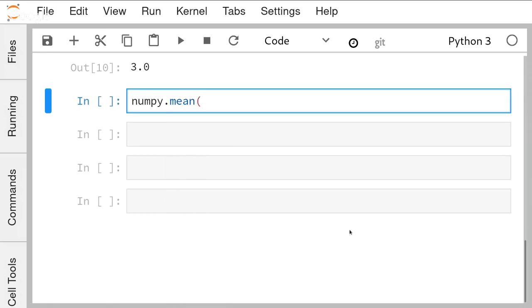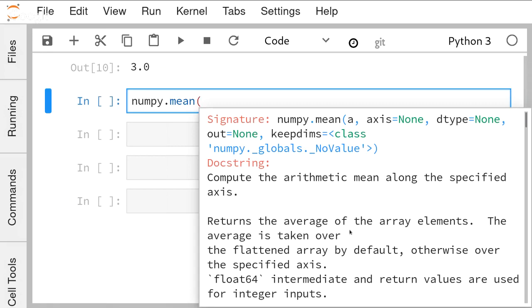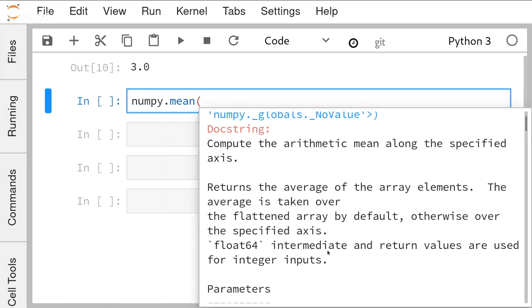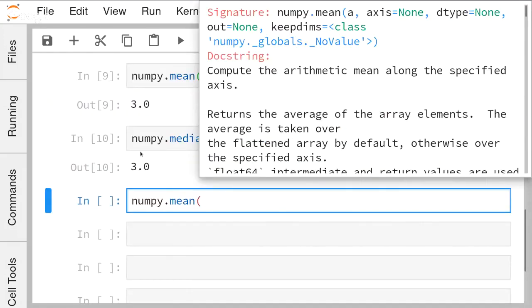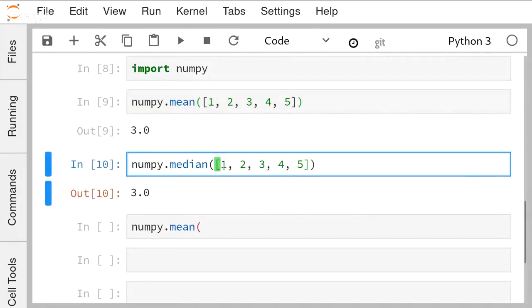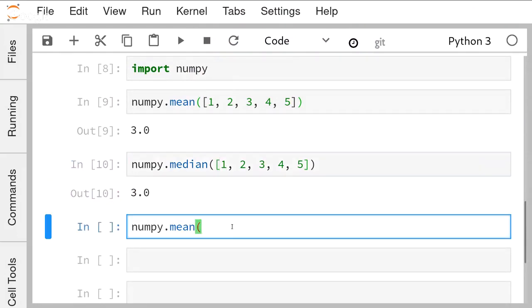Another way is to press shift tab, which will get you documentation of what this function does. It says this function mean will compute the arithmetic mean along the specified axis, which is not important for now. Then there's a little description, and you can scroll down and it says that the first argument we pass needs to be an array-like argument. You've already seen one example of that, which is enclosing some numbers in square brackets. That's something array-like. It's called a list. We'll get into that more later as well.